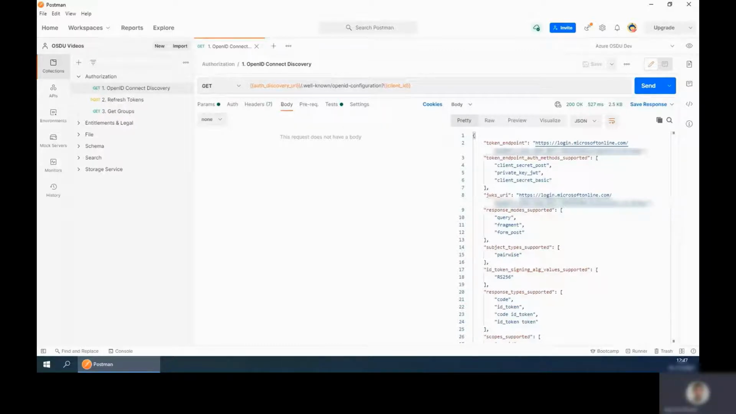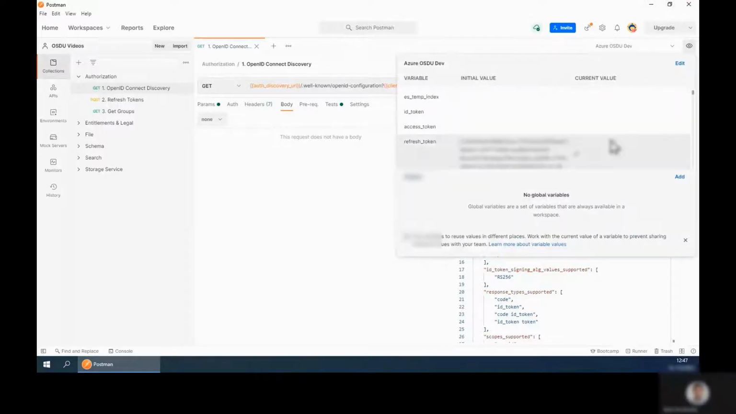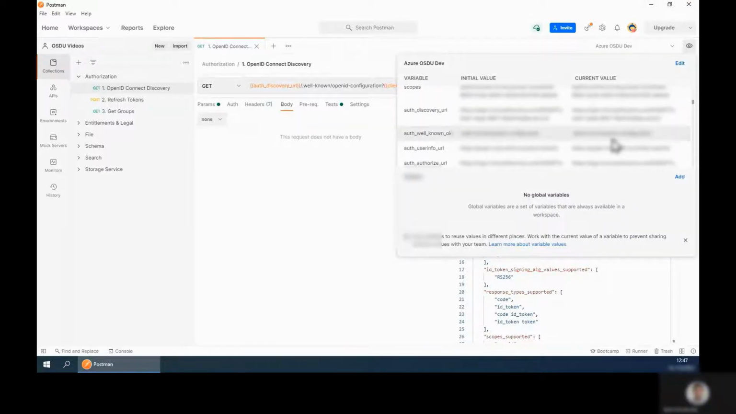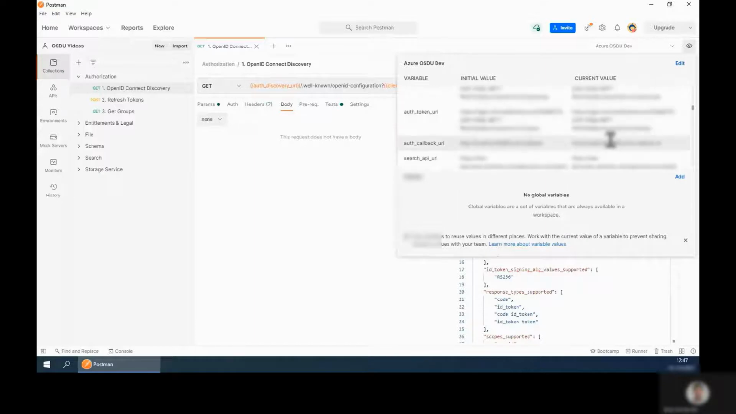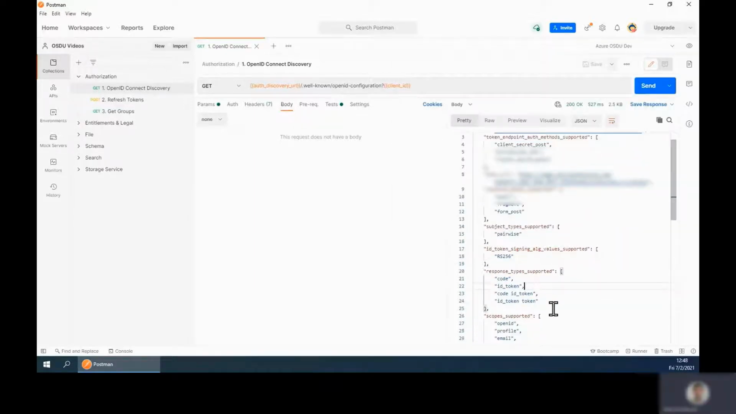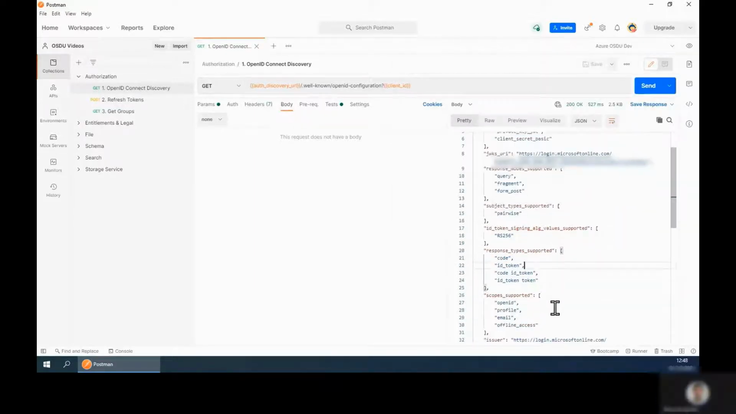From this request, we have got the authorization endpoint and token endpoint. So we have filled out the auth URL and token URL in our environment. In the response, you can also find the scopes and claims supported by the identity provider. The next step is the authorization procedure.